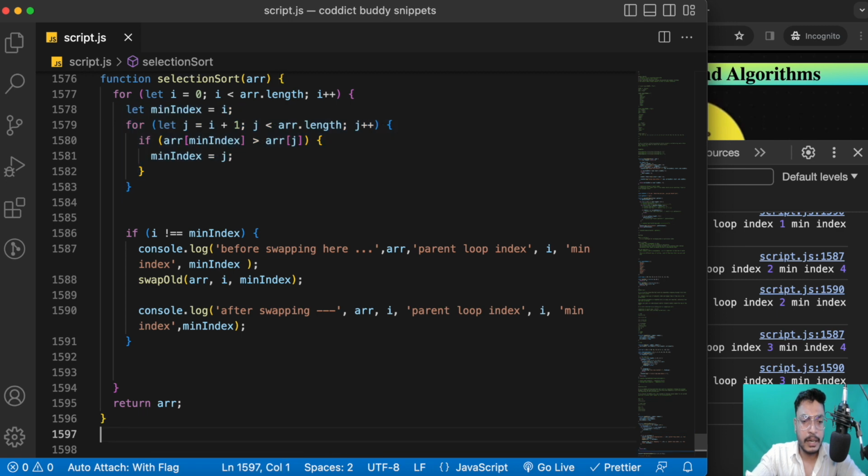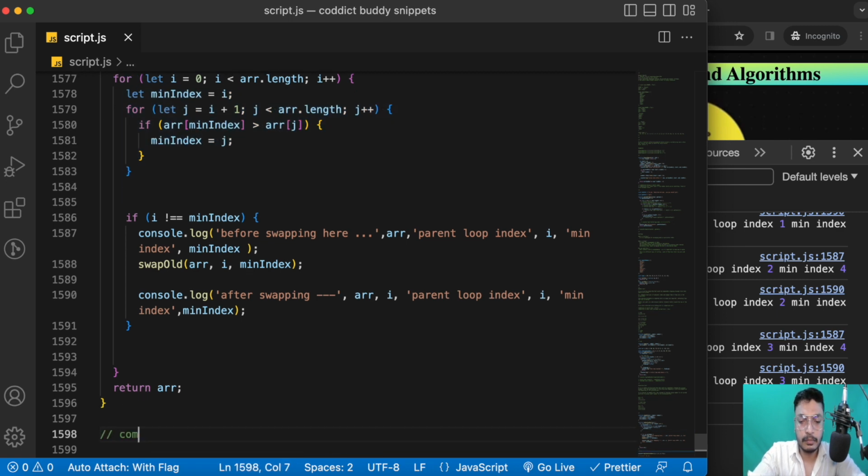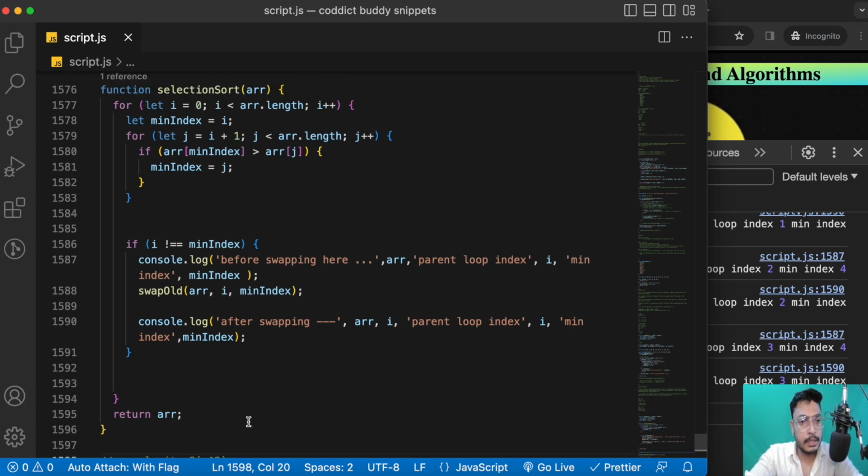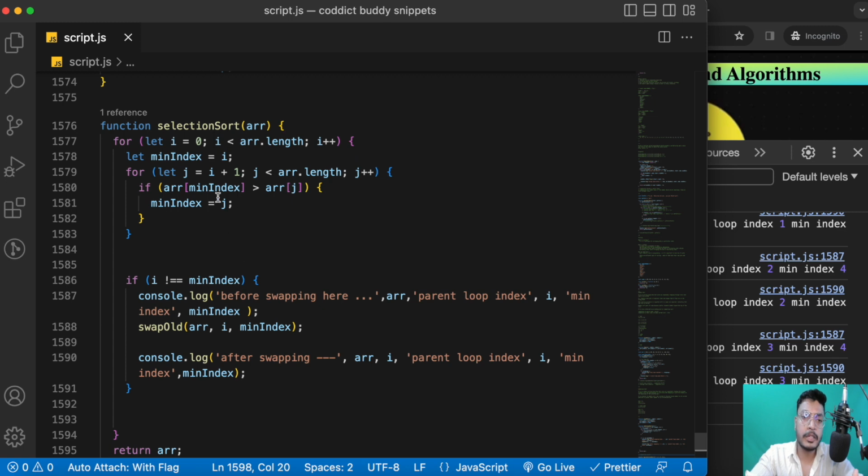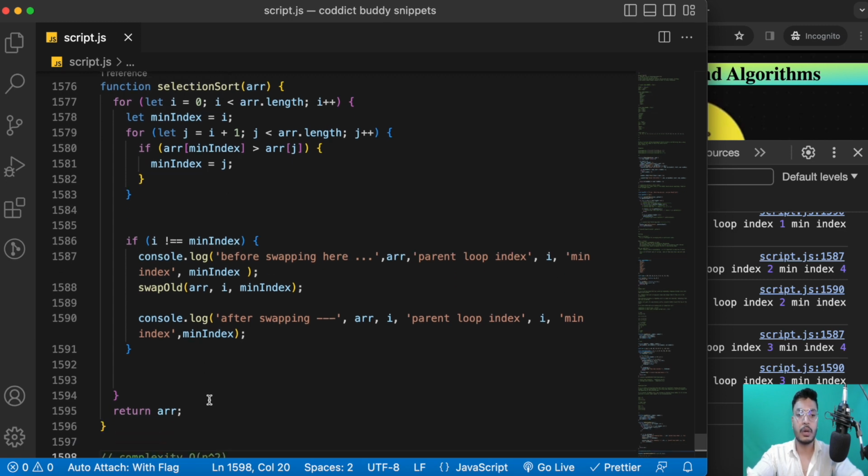Okay, so I'll write the complexity here. Complexity, big O of n square. So this is the time complexity of selection sort, and this is what selection sort is. Okay, so this is it for this lecture.